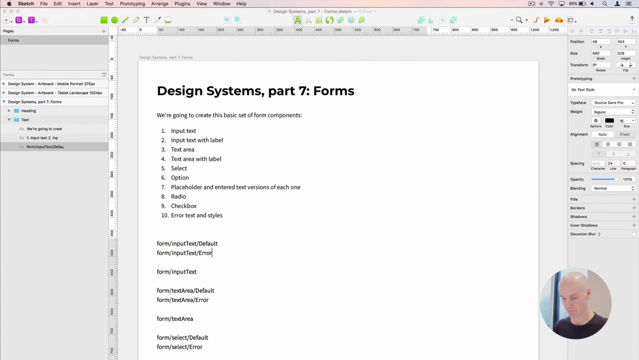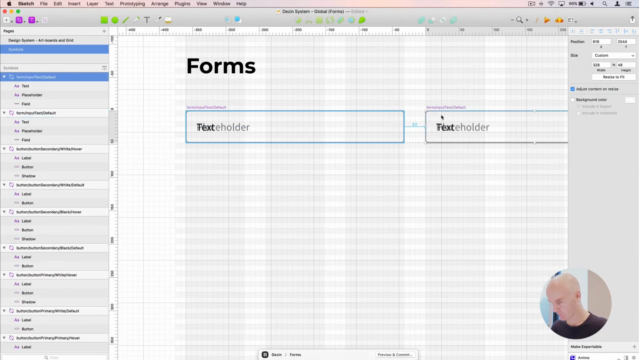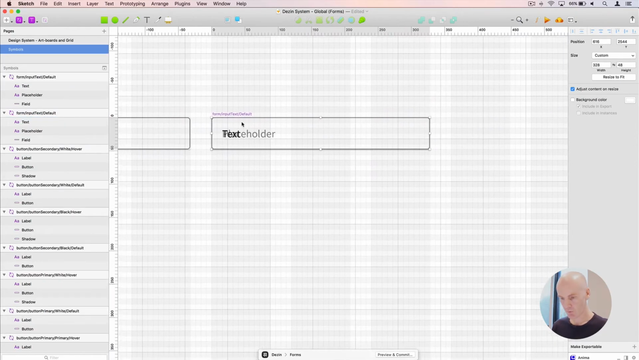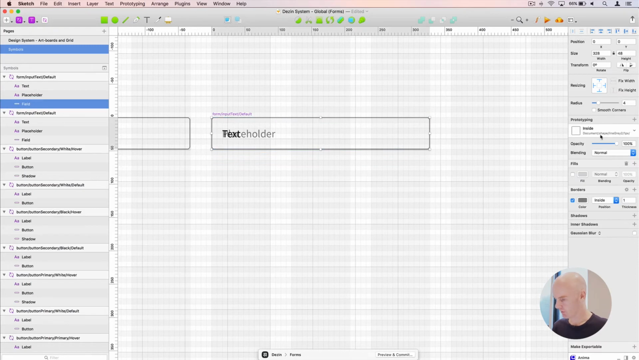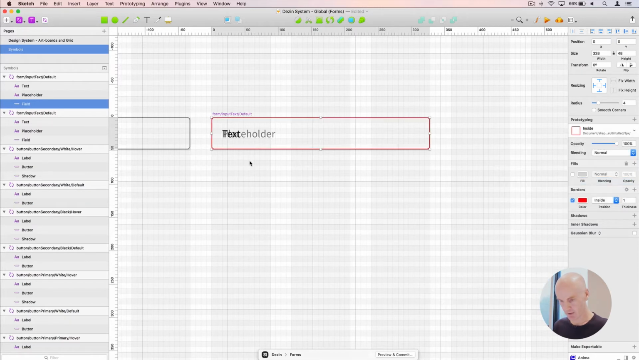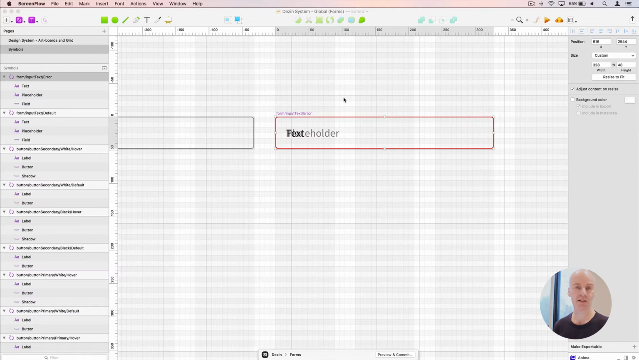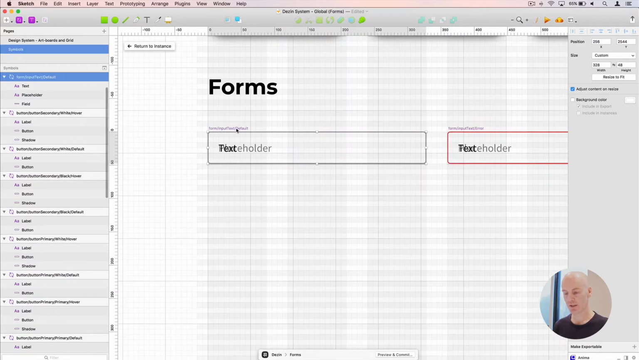The error state. Let's go back and duplicate it and drag it over to there. We're going to select the rectangle and change it to shape line utility red inside. Let's rename it error. The text inside of it can stay the same because we're going to add validation text underneath it when we make the version of an input text field with a label.